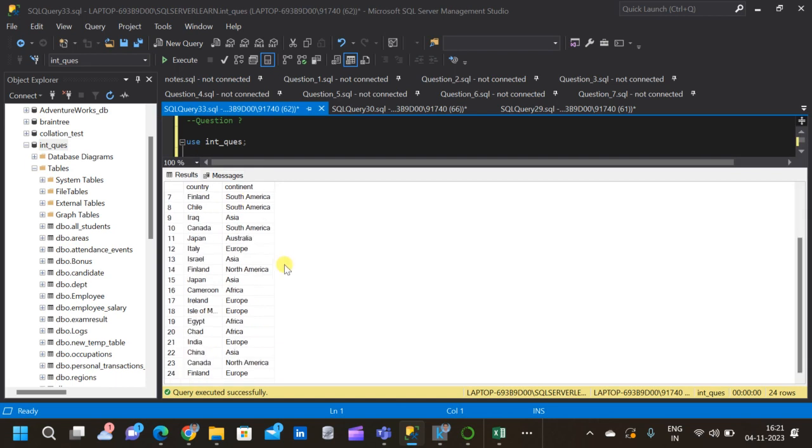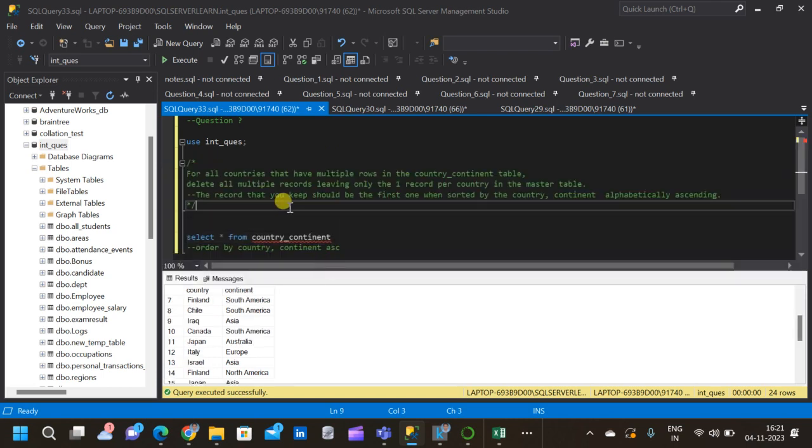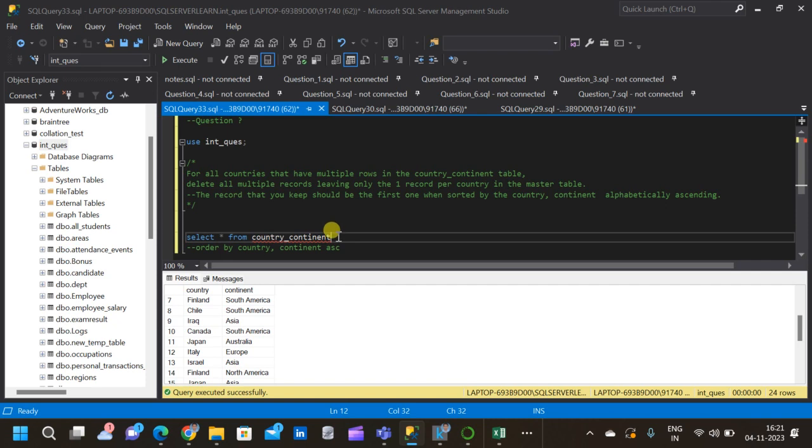And one more thing before going to the question, the table is having 24 rows. Now coming to the question, it's given that for all countries that have multiple rows in the country continent table, delete all multiple records, leaving only one record per country in the master table. That is, we have to modify this master table. It is not that we have to write a query simply to eliminate the duplicate records, but instead we have to actually modify the records inside the master table and we have to correct the master table.